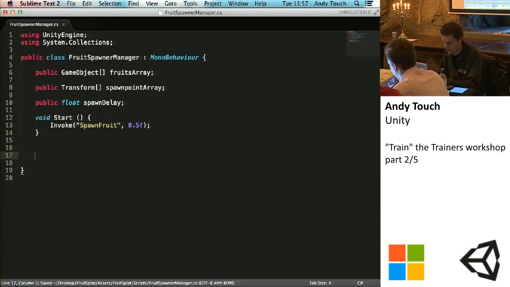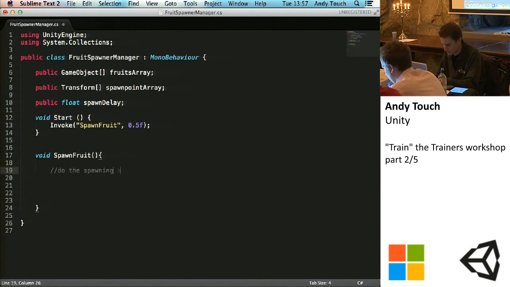So what we're doing now is invoking SpawnFruit after 0.5 seconds. Then we need to create our SpawnFruit method, and I'm just going to put in a code comment: do the spawning and firing of the fruit.